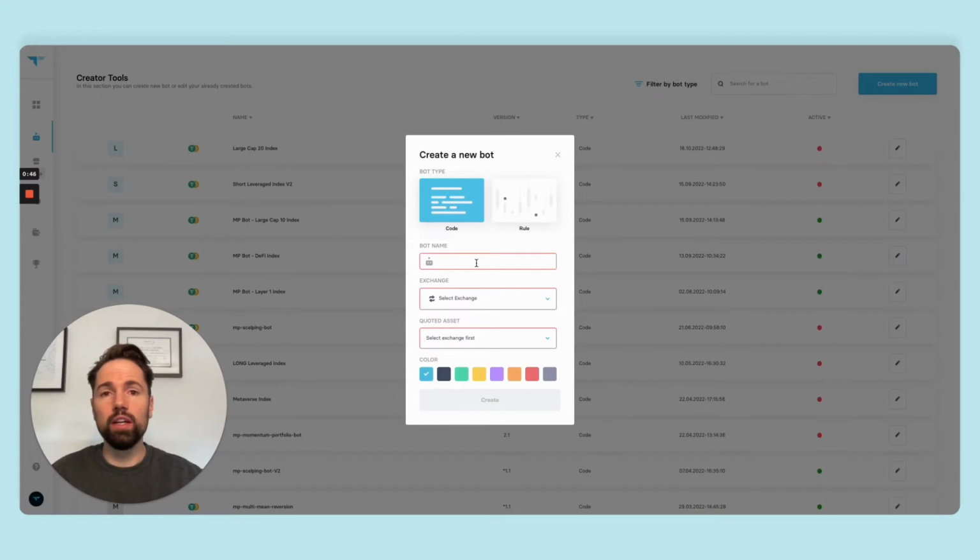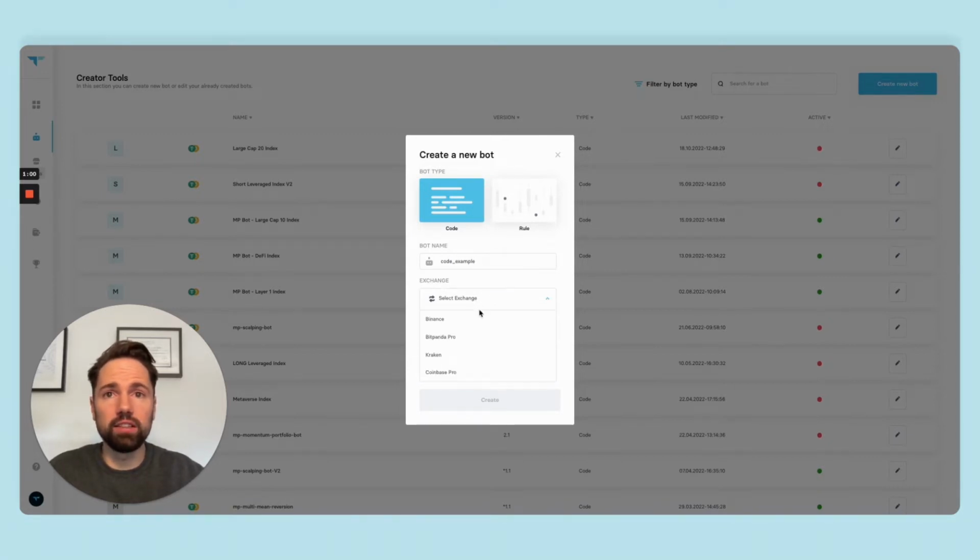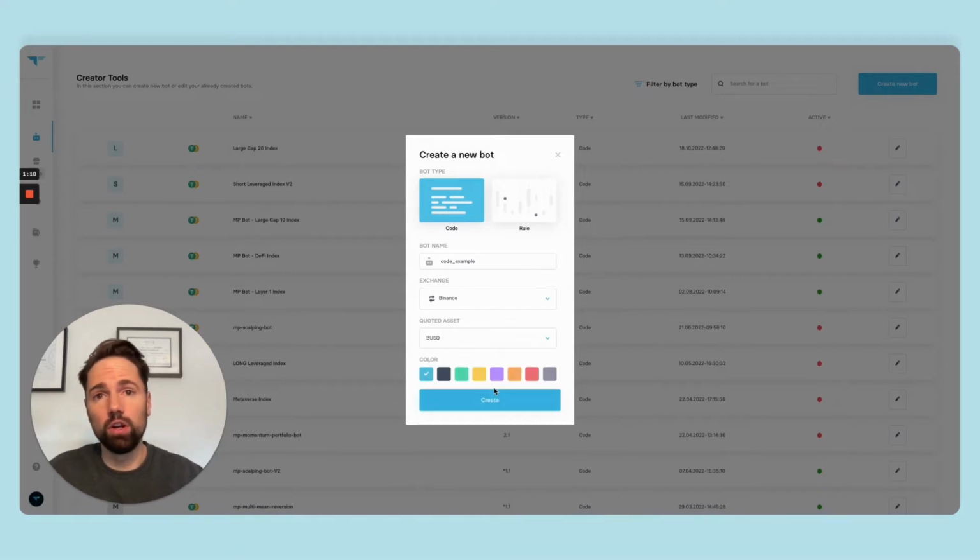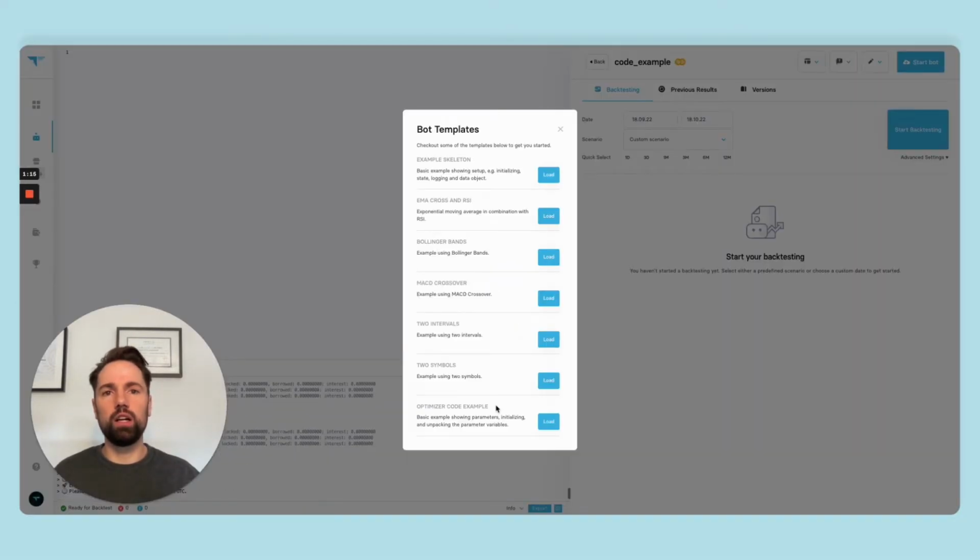So if you enter the Trality creator tools, you can click on create a new bot and you can select code and name your bot, code example. You can also select an exchange on which to trade on. Let's take Binance because it's the biggest that we're connected to. And you select a quoted asset. Let's use BUSD because it actually has the highest volume on Binance. And if we click create, we actually end up in the heart and soul, the Trality code editor.